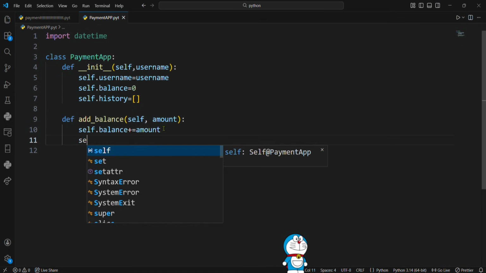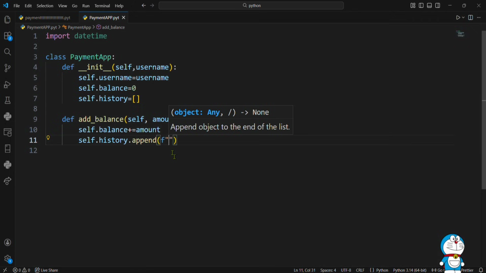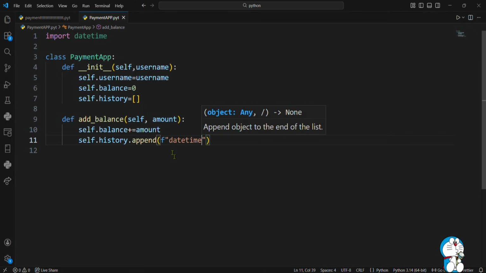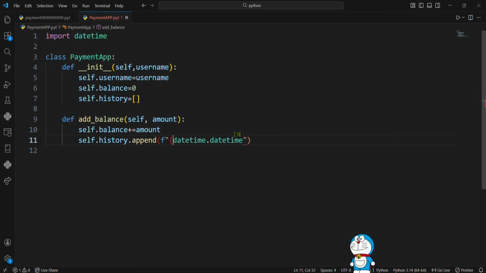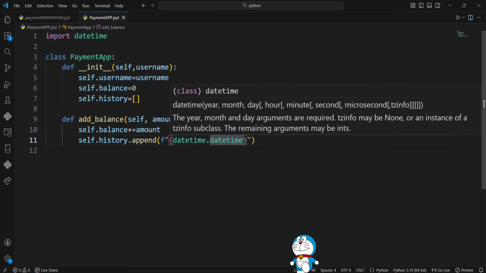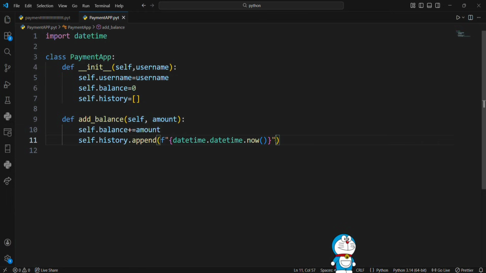Then we can use self.history.append, and we can use an f-string and we can call the datetime module. So we can use datetime. Here we can use curly braces, datetime.now, and then a dash, added rupees, amount.